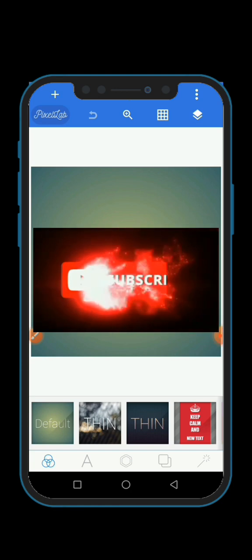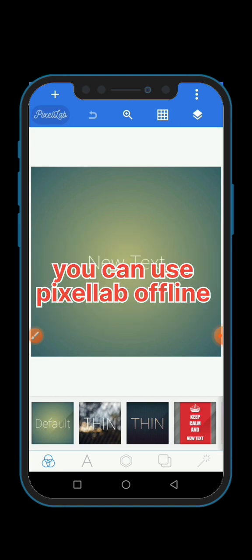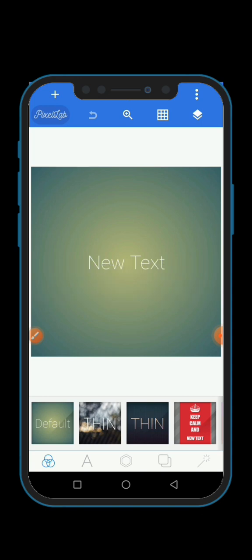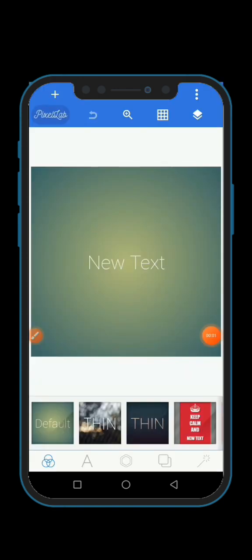And by the way guys, apart from the cool features this app owns that allow you to make high quality thumbnails, this app also allows you to use it when you are offline. As you can see, I'm going to use the app when my phone is in airplane mode. Now guys, let's get started. Now guys, I'm going to start making a thumbnail using this app, as I show you step by step how to use features on this app to make high quality thumbnails.